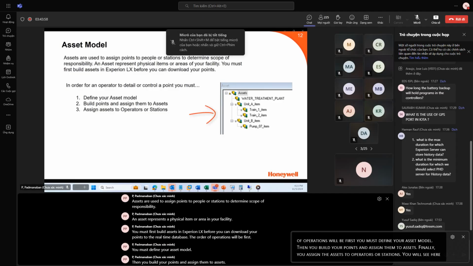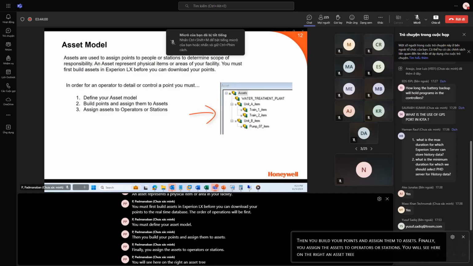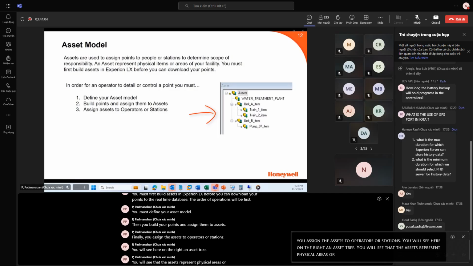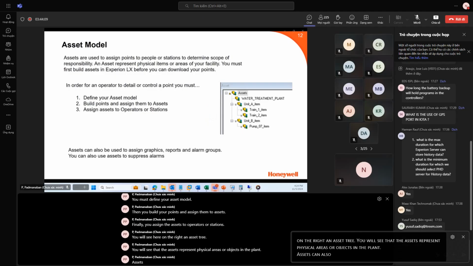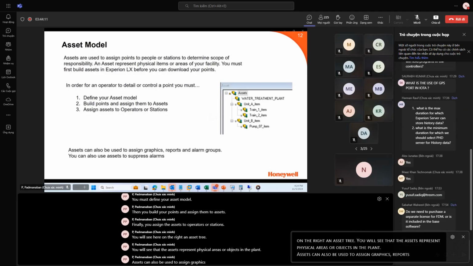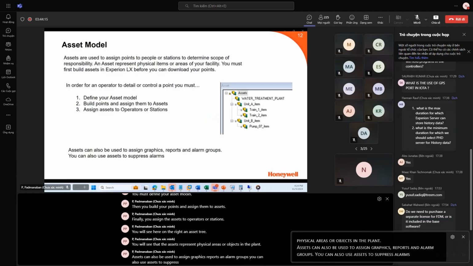You will see here on the right an asset tree. You will see that the assets represent physical areas or objects in the plant. Assets can also be used to assign graphics, reports, and alarm groups. You can also use assets to suppress alarms.